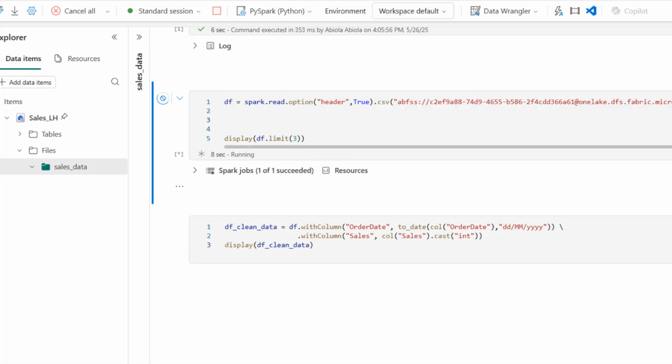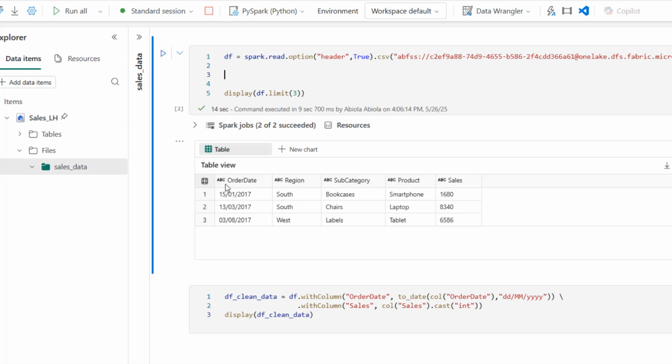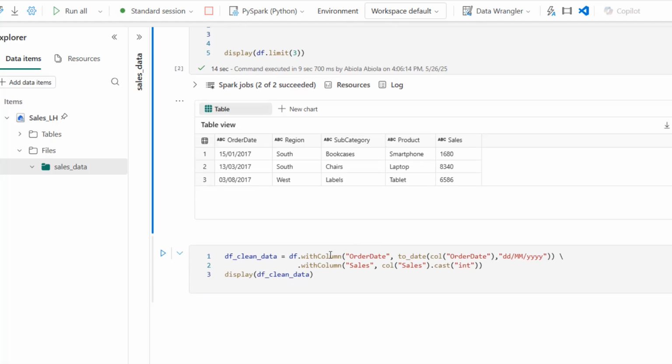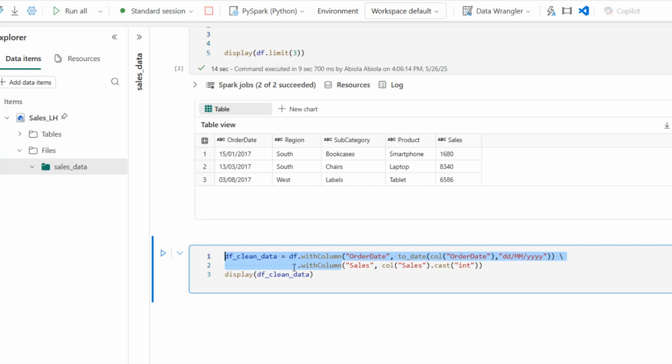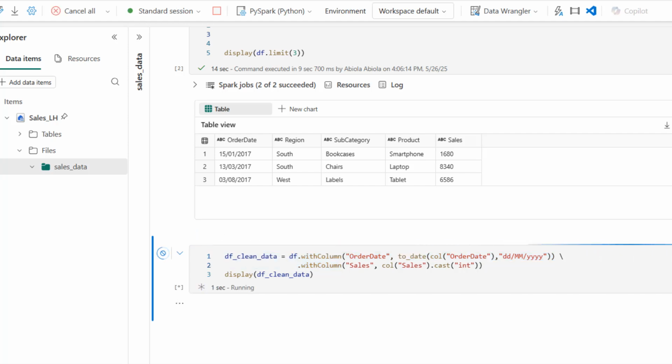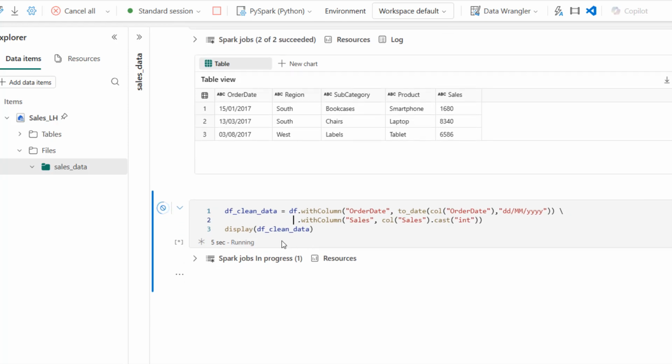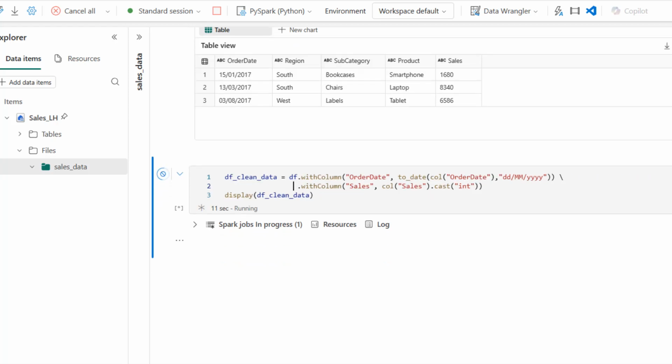So we should be able to see the top 3 records using the limit keyword, and let's see the results. Okay, so as I mentioned, we can see the order date and the sales column are being treated as string, which shouldn't be. Of course, the region, subcategory, products, these are natural string columns. So based on this data cleaning, I'm going to press Ctrl Enter, and we should see the order date and the sales column being treated as date and integer columns, which is exactly what we are looking for.